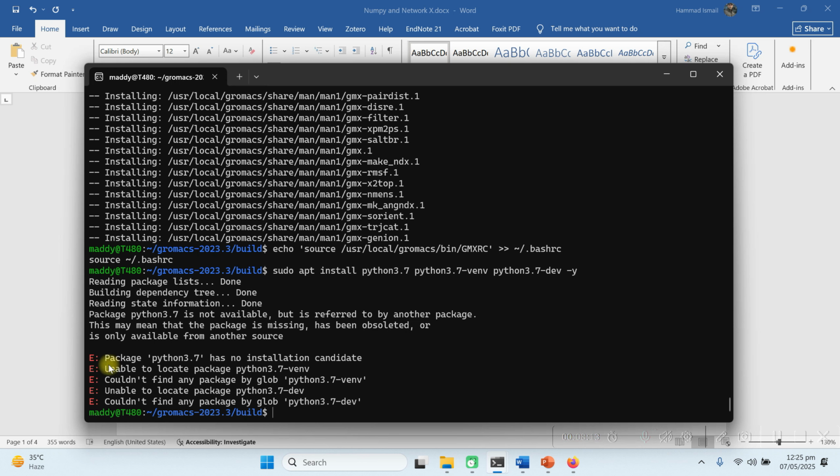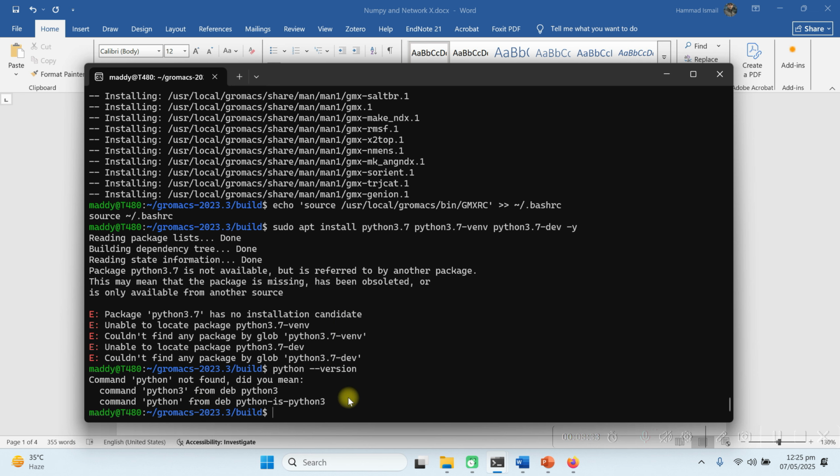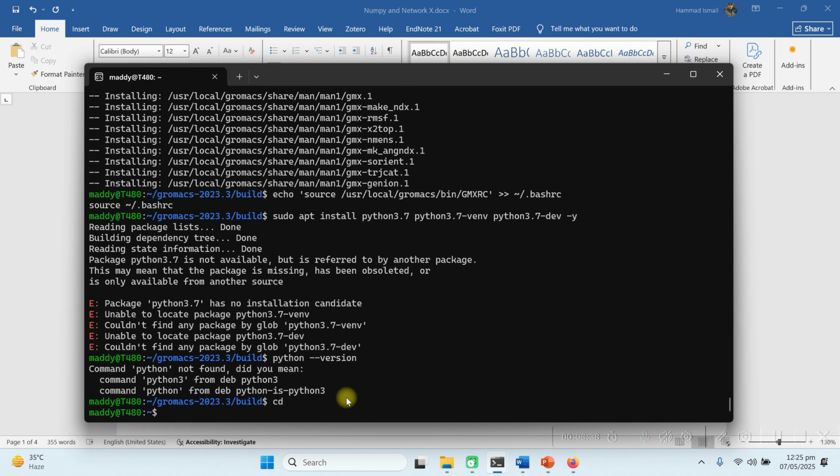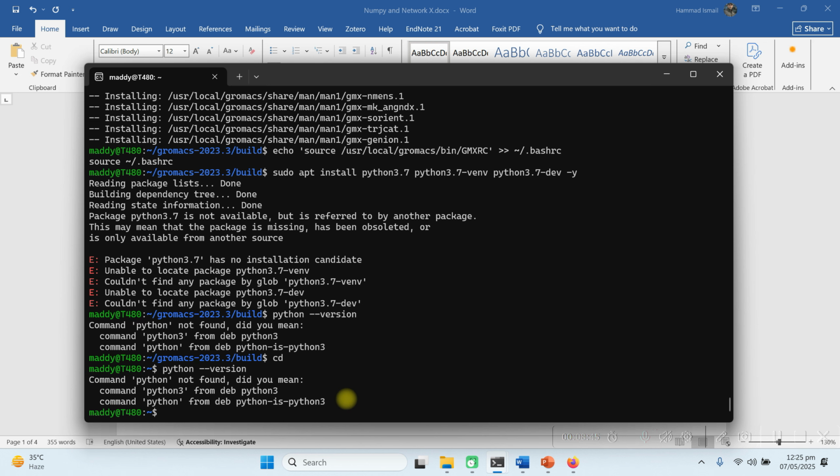It's giving an error. It says package Python 3.7 has no installation candidate, which means Python 3.7 is not available. We simply check python --version and press enter. So Python is not available. We type cd and press enter. It comes to the main command line, and now we first install Python. We check the Python version again. The Python version is none. We check the python3 version.